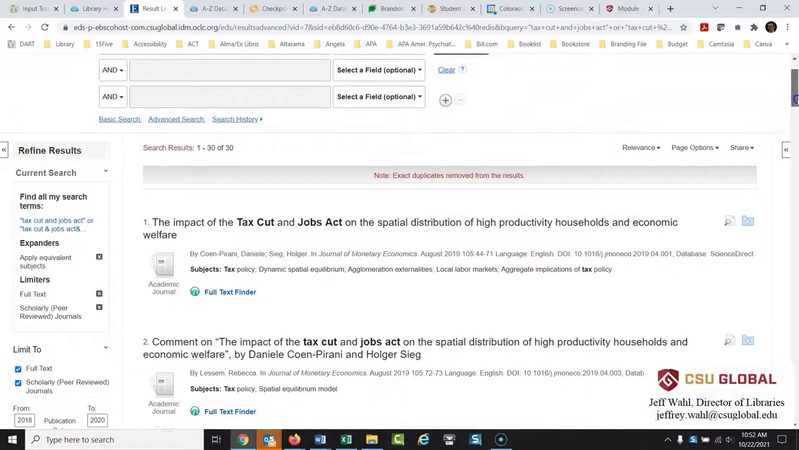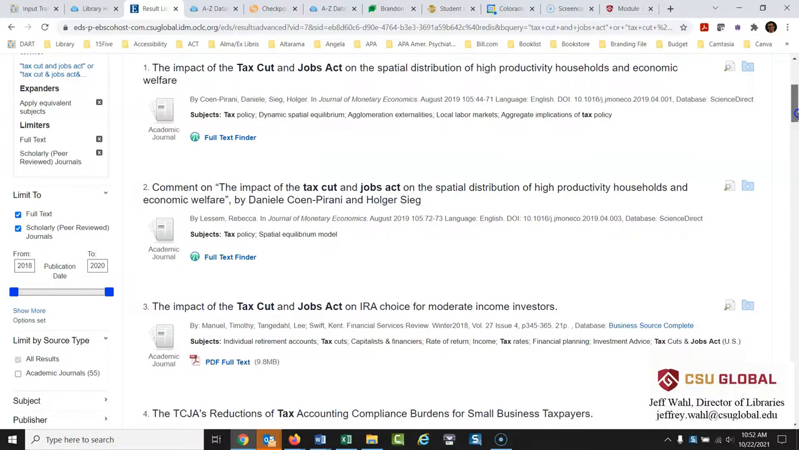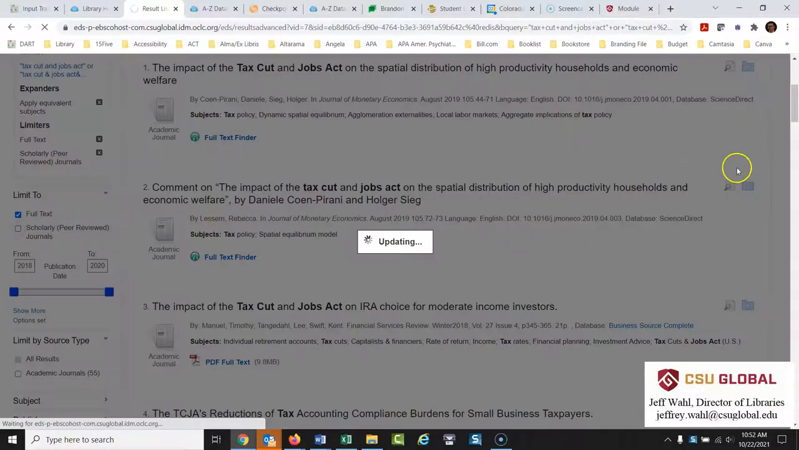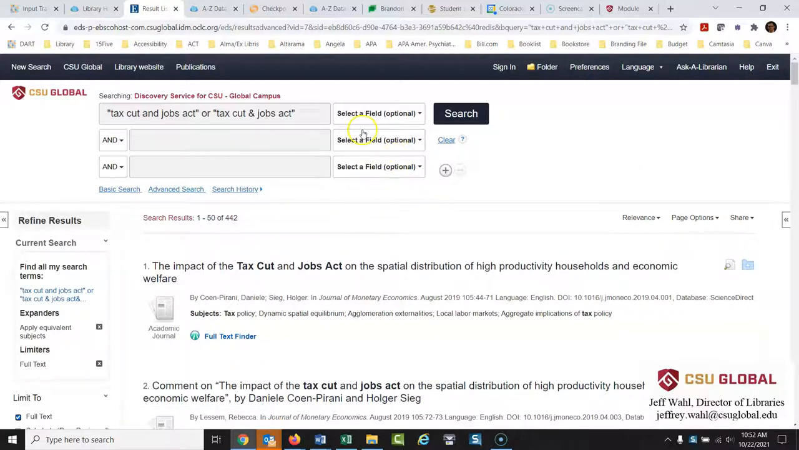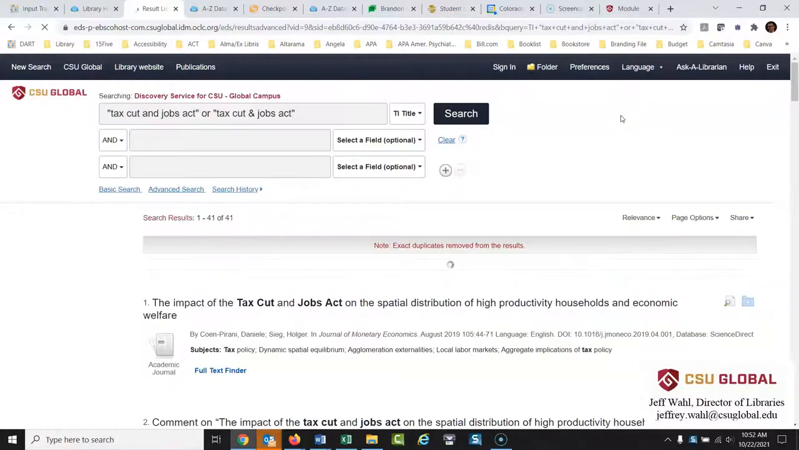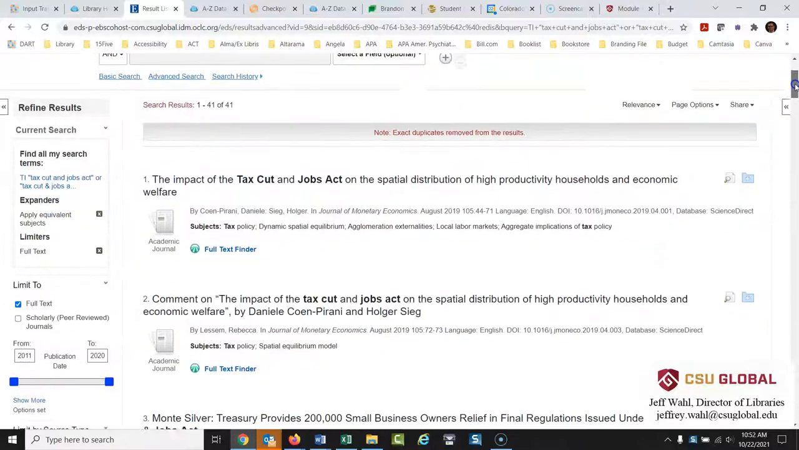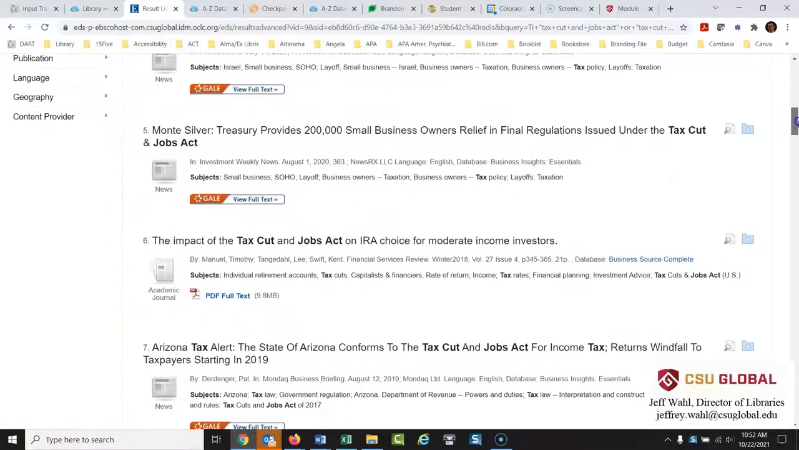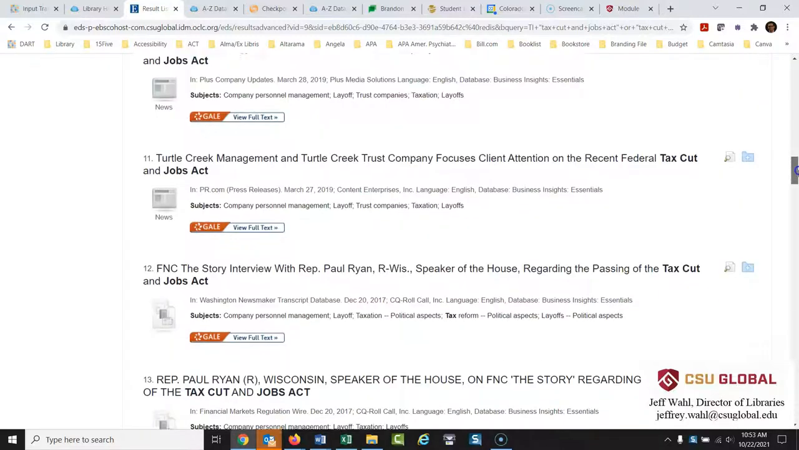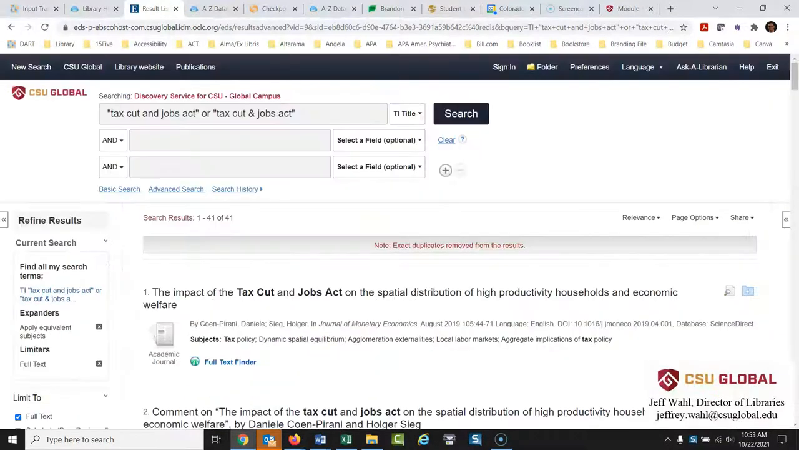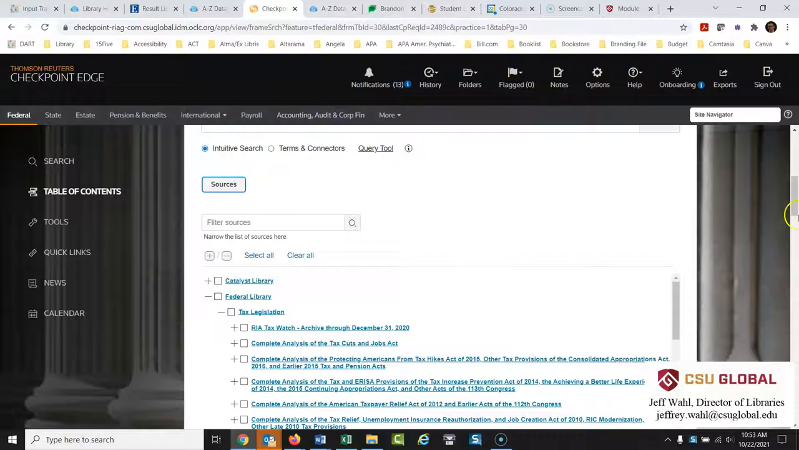Tax Cut and Jobs Act. Now, we probably don't need these to be peer-reviewed, so I'm going to take this off. Now we have 442. We could do the same thing and say, just look for this in the title of the articles. There's 41. So 41 articles with Tax Cut and Jobs Act in the title, and probably more than you would ever need. A lot of analysis in here. This plus the Thomson Reuters Checkpoint database, you'll have as much information as you need.